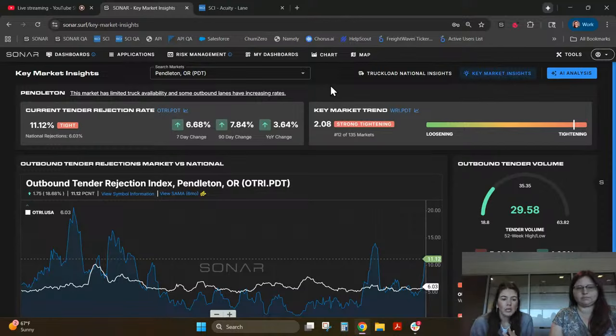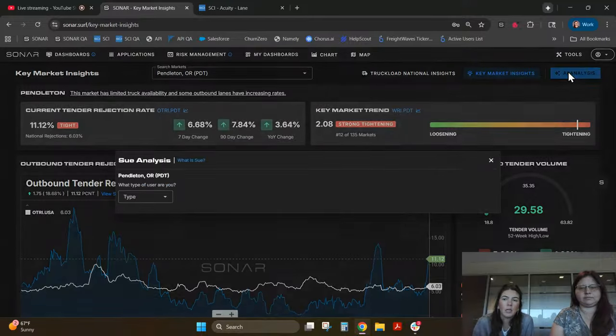So when you're in key market insights, this is helpful to dive deeper into those markets that you already operate in, as well as if you have some new opportunities and you want to familiarize yourself with that market, having those insights within one place for any capacity or volume disruptions. What I specifically wanted to point out here is our new AI analysis, which is going to be this button in the upper right-hand corner.